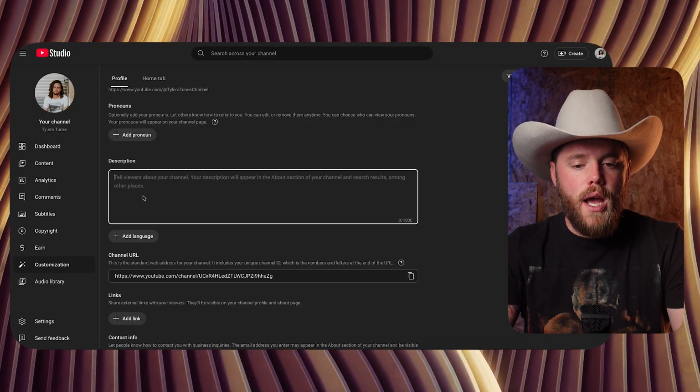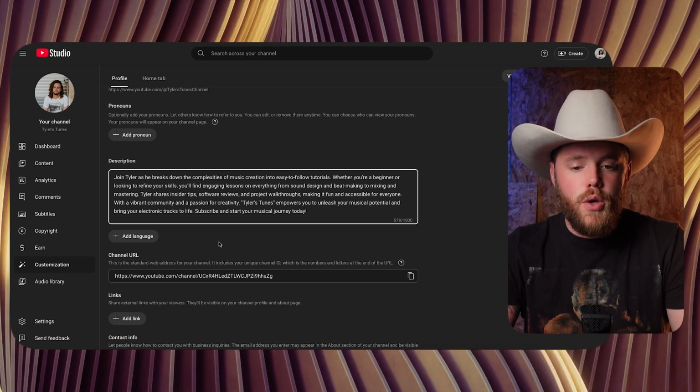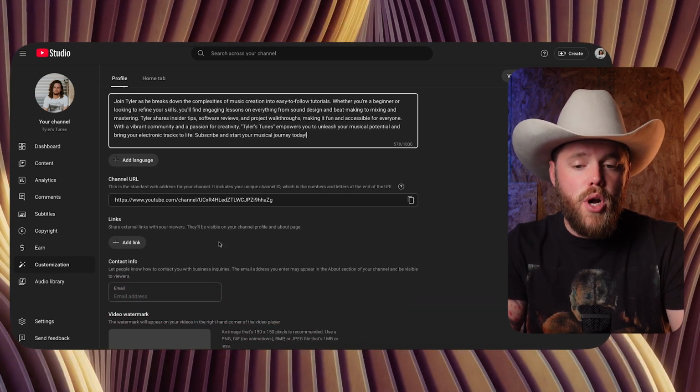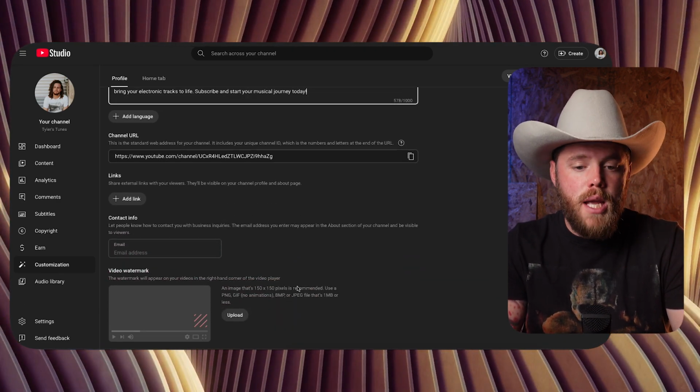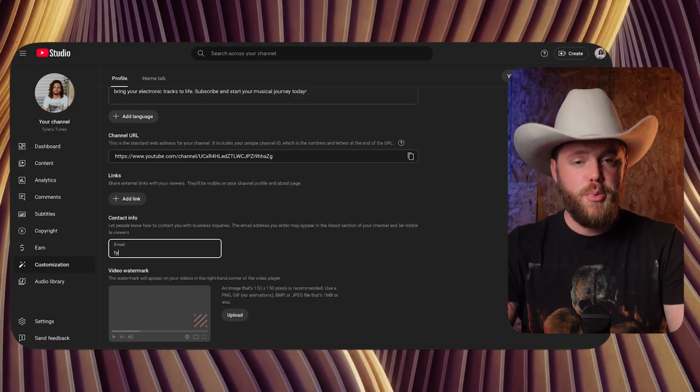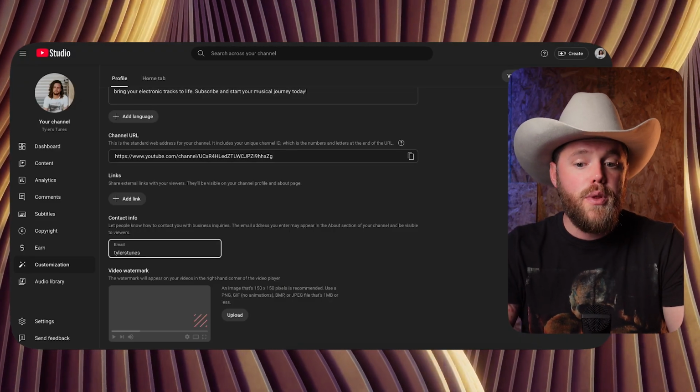From here, you can scroll down. You can add some links to your other socials, or if you have links to some digital products or your own community, for example, you can put those right here. I do recommend adding some contact info. You'll just put your email right here so people can connect with you if they need to. Eventually, you will have sponsors that want to reach out to you or other business opportunities that you might want to pursue, and you want to make sure you have that email available so that can happen.